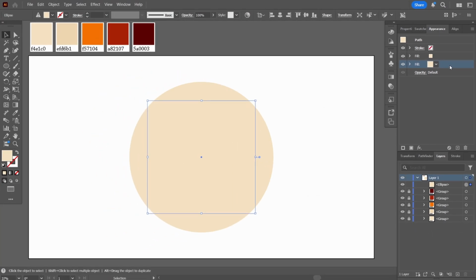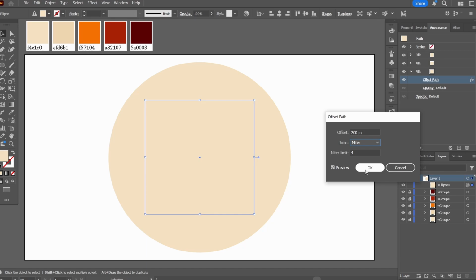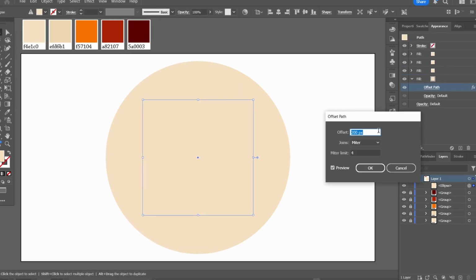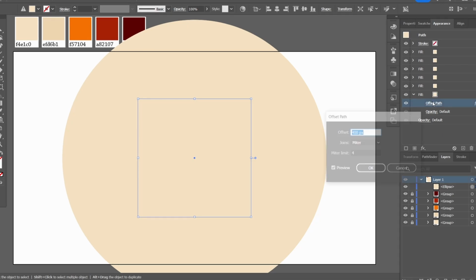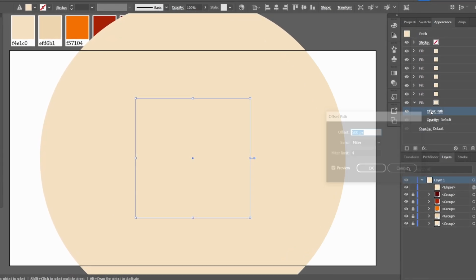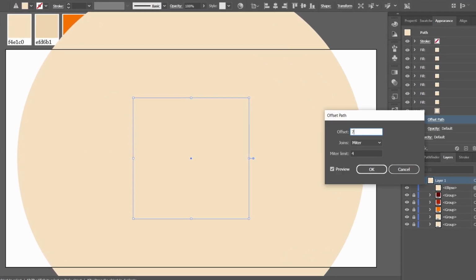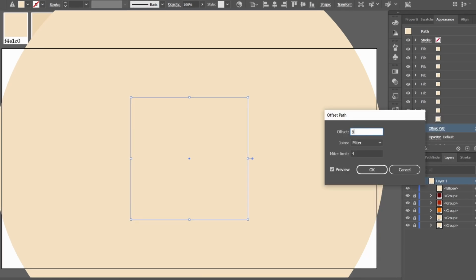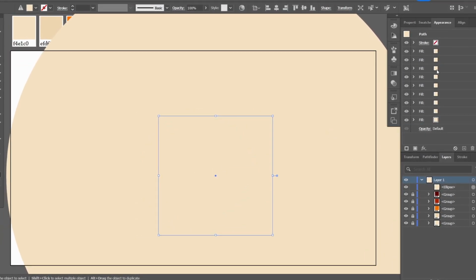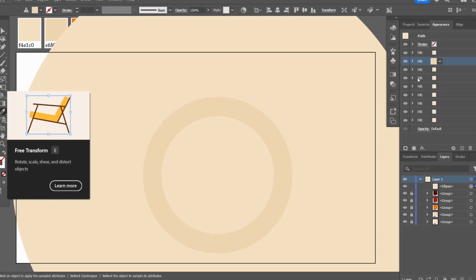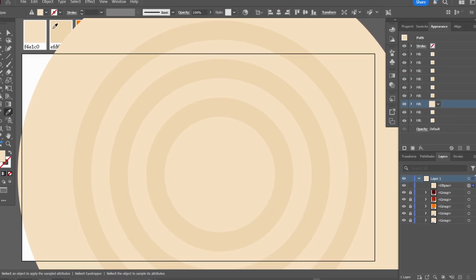Now I'm going to repeat this process and I'll keep on adding and duplicating these fills, and I will increase the offset by 100 pixels in every layer until the whole artboard is covered by these circles. Now select the second fill here in order and give it a slightly darker color of cream, and then alternately fill all the layers.